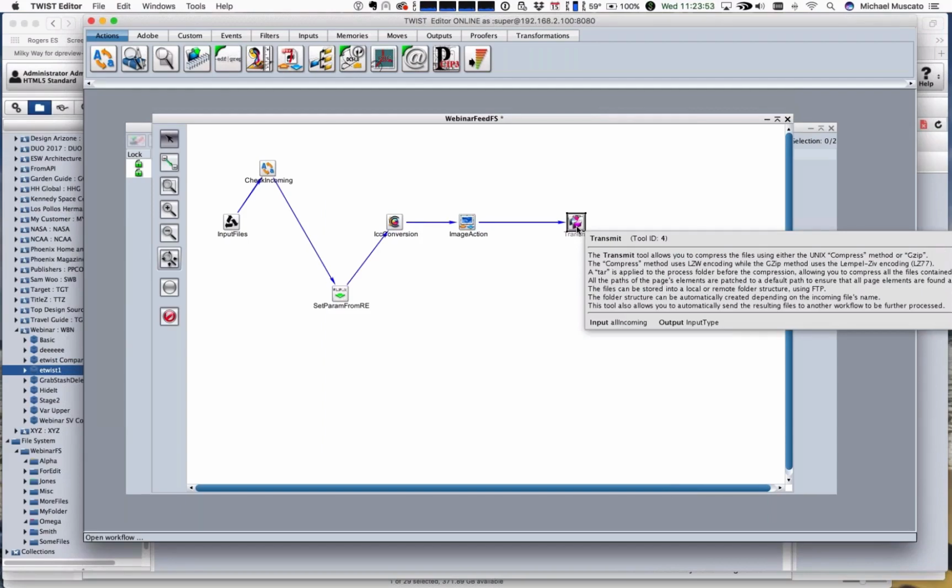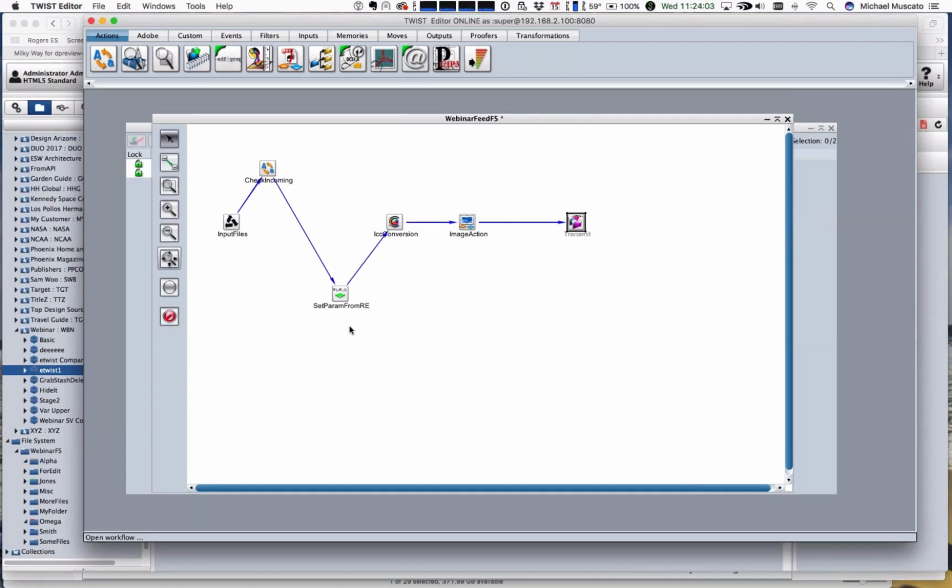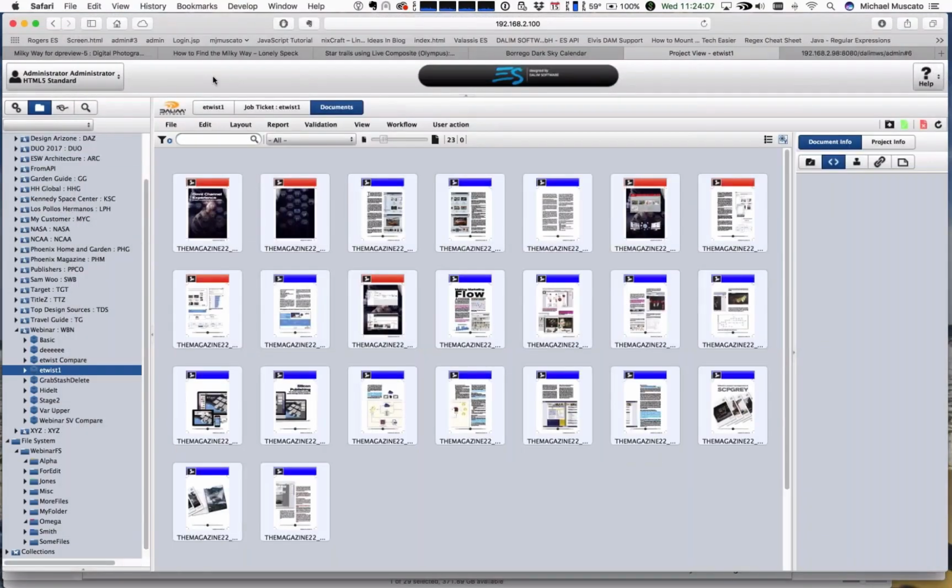That's all I want to do. That's a simple twist workflow. How do I do that in ETWiST without having to upload through a folder? I just want to use hot folders and have a nice day. Okay, let's do that. Let's have a nice day.